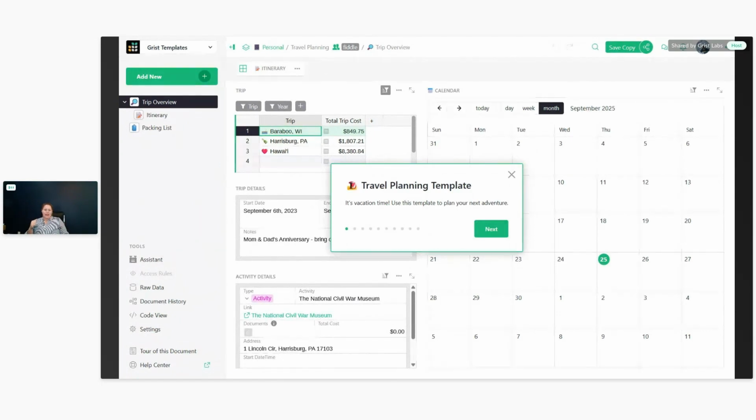You have a title, and you have some body text. You have this little indicator with the dots showing you how many cards the tour is in length, and it actually updates to show your progress as you move through. So this first card is just giving us a quick overview of the purpose of the template. Use it to plan your next adventure. You can click next to proceed to the next step in the tour.